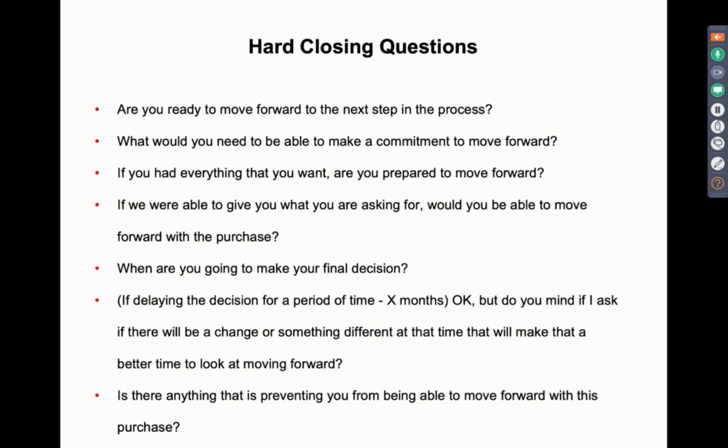Are you ready to move forward to the next step? What would you need to be able to make a commitment to move forward? If you had everything you want, are you prepared to move forward? I like that one. If you have everything you want, are you prepared to move forward? And there are some other versions of that.